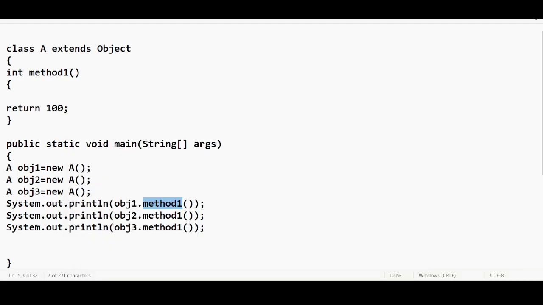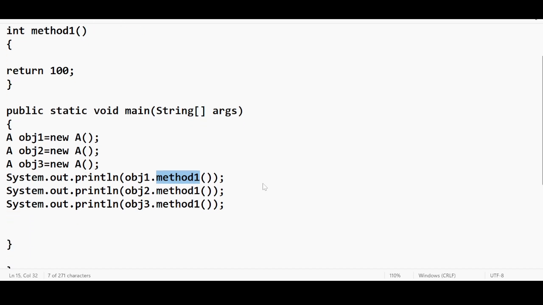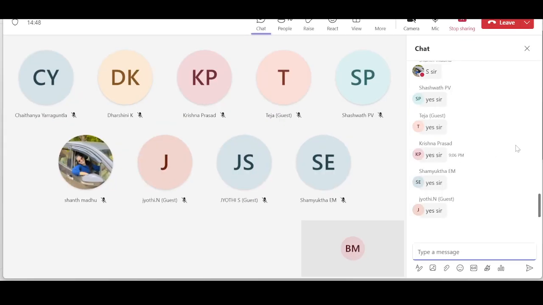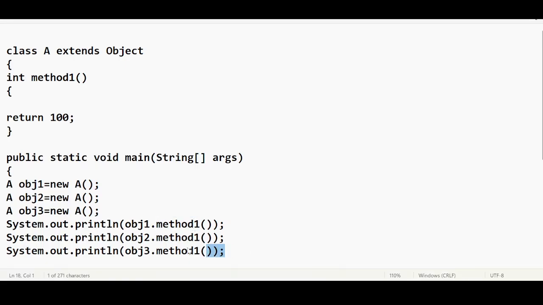I hope you got my question. What is the output of this following program? Everyone, Chaitanya, Darshini, Krishna Prasad, Teja, Sashwan, Madhu, Jyoti and Jyotiyas, Shamitha. What is the output of this program? Very simple question. Why are you taking a lot of time?